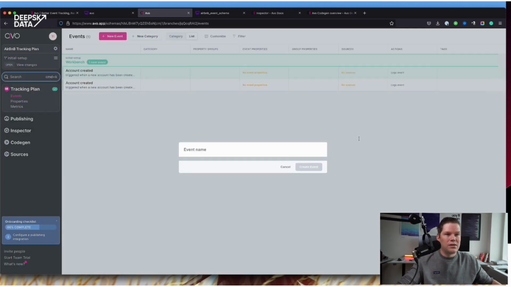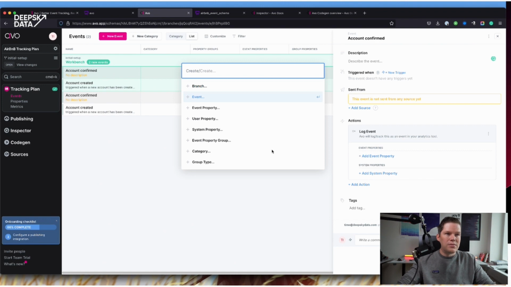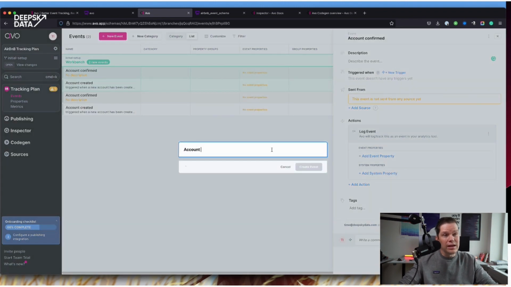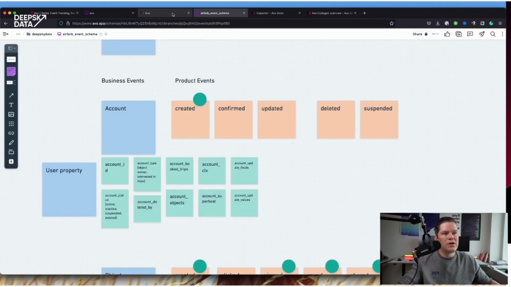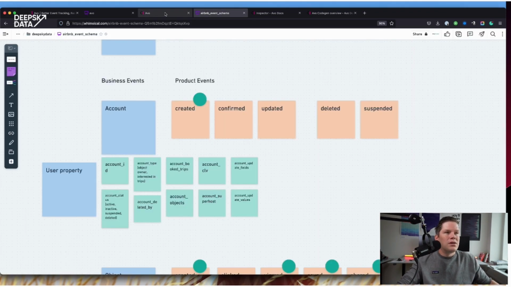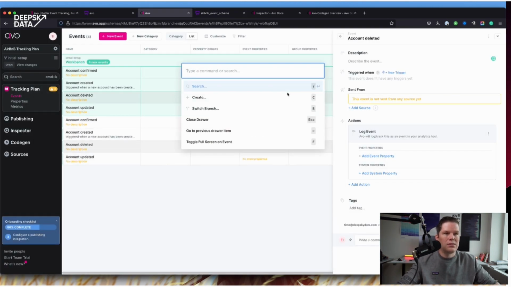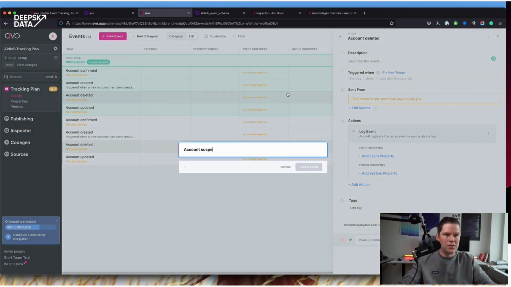Okay, account confirmed. And as you will see in a second, this makes it pretty quick for me, because now I can go to the next one, event. And what I also do, when I create all the entity ones, is copy the entity name, because we will use it a lot now. So we have account updated. And then we have account deleted. Okay, and this one, account suspended.